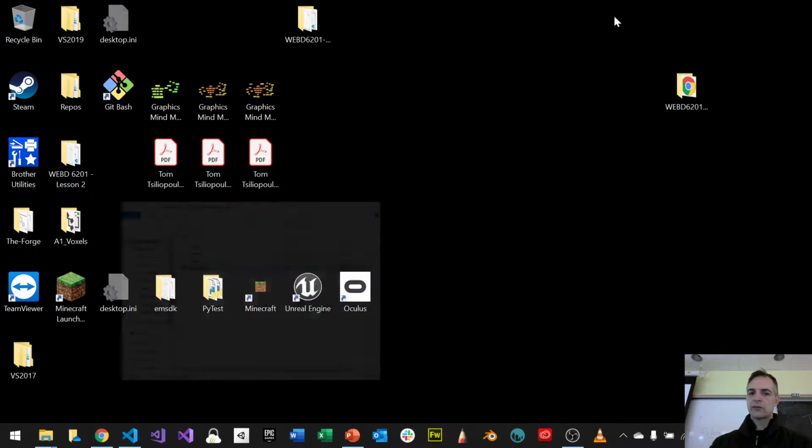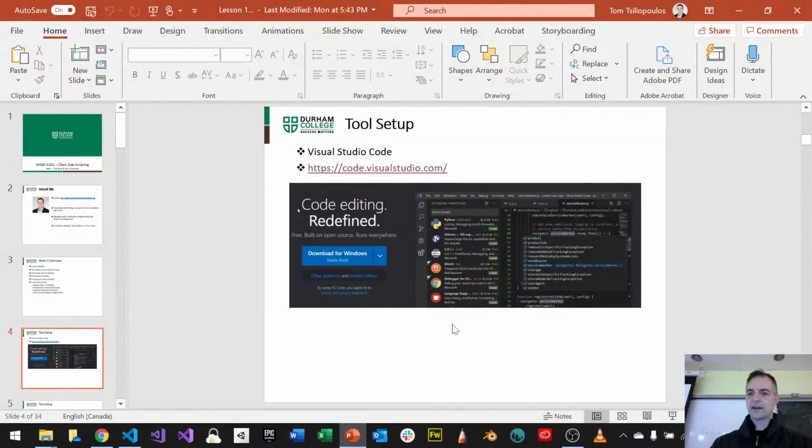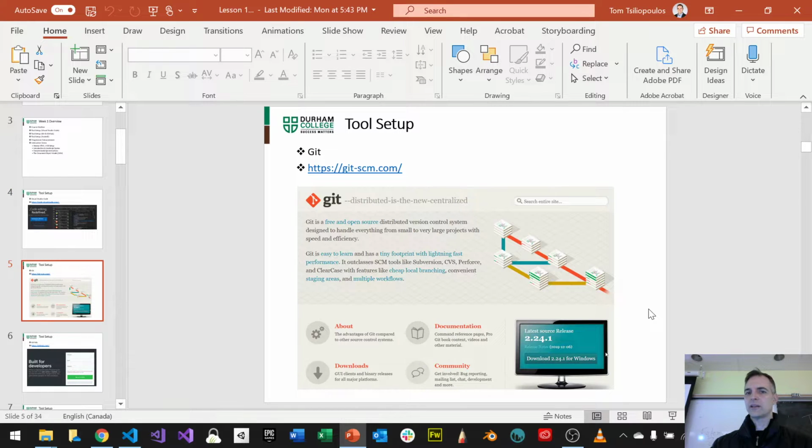So that was VS Code. If I go back to my PowerPoint, we downloaded VS Code. That was the first download. The second most important download is Git and GitHub. So what is Git and what is GitHub? Now, you said you really don't have experience with it. How about you? Do you have experience with Git or GitHub?